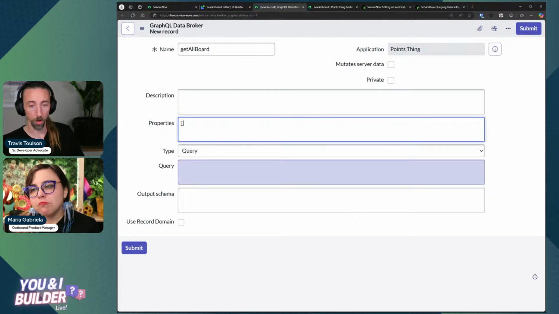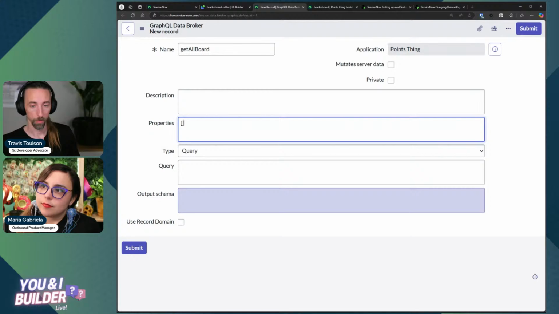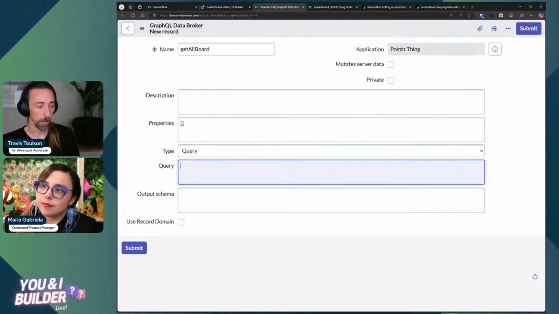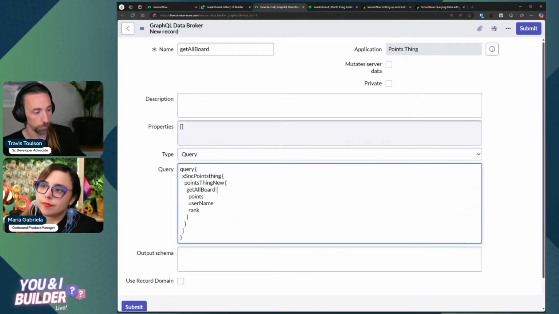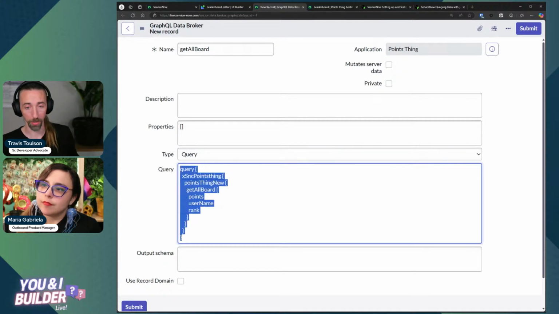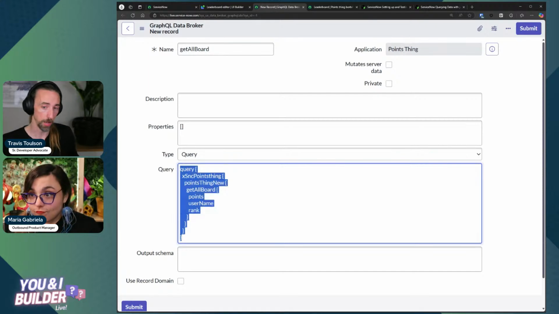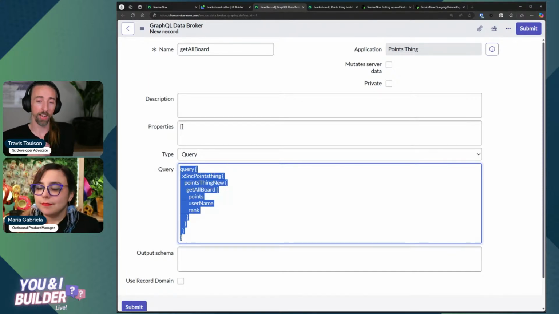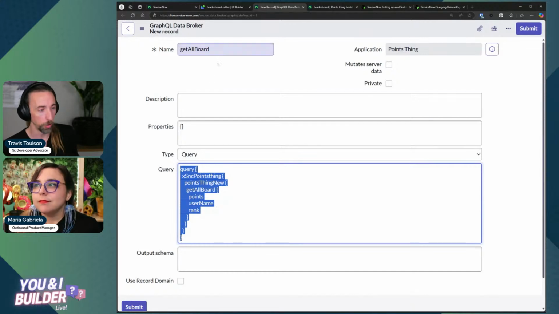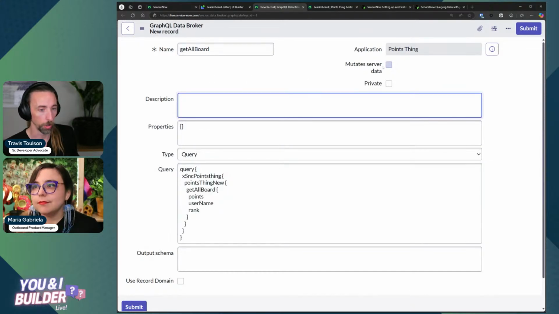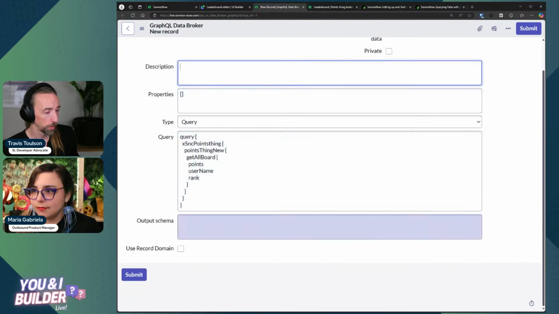So the other one was for the leaderboard. Basically, when you're setting up a GraphQL data broker, it is on a per query basis, not a per API basis. Got it. So if you want a different query, you have to create a new data broker. Does not mutate data, is not private.